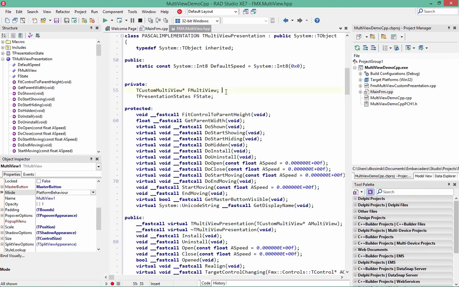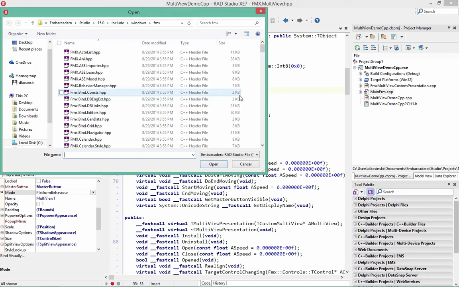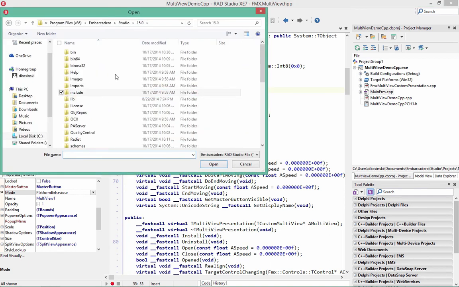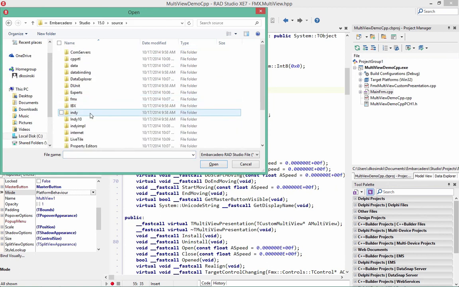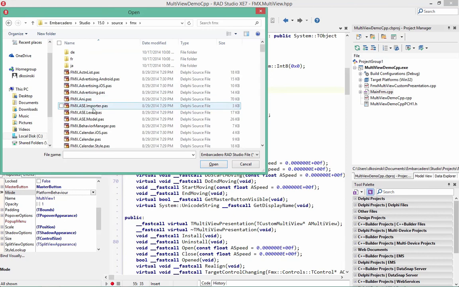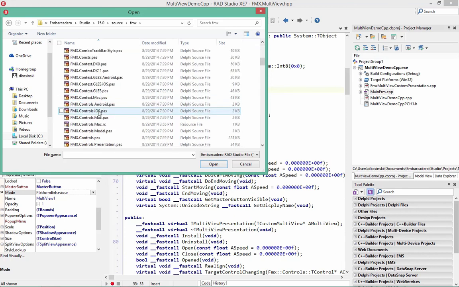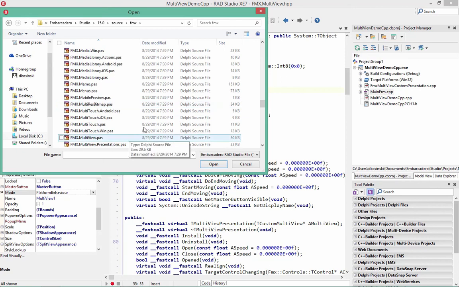Now I wanted to mention a little bit about the platform behavior mode. What that does, I'll have to look at the Delphi code here. It uses a behavior service to determine what kind of device it's running on and what the orientation of that device is. And based on that, it will choose which mode it should use.